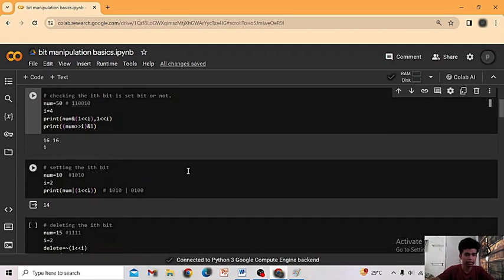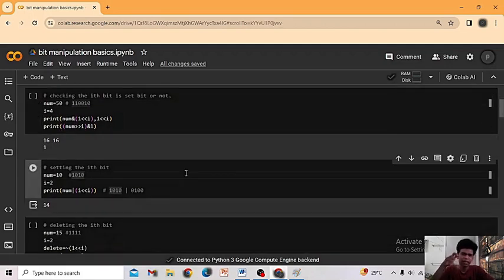Setting the ith bit. Till now, how to find whether the ith bit is a set bit or not? Now in this block, we are going to see whether the ith bit is a set bit or not. Although in two conditions we want to set the bit.